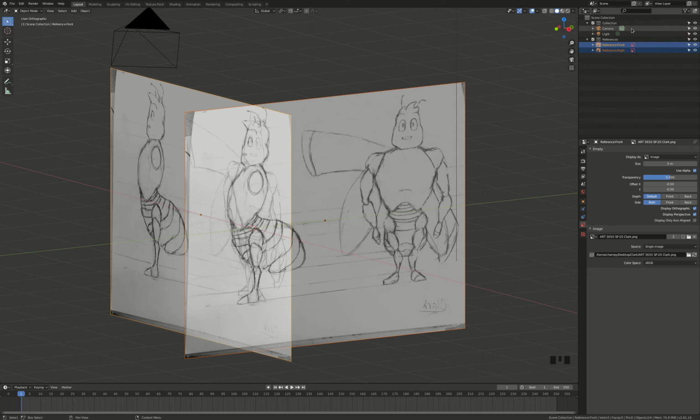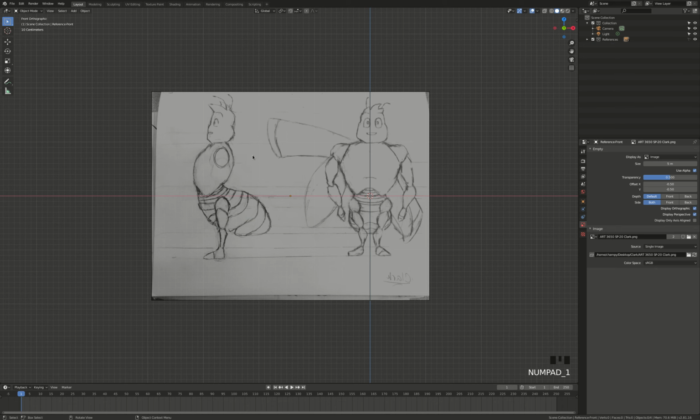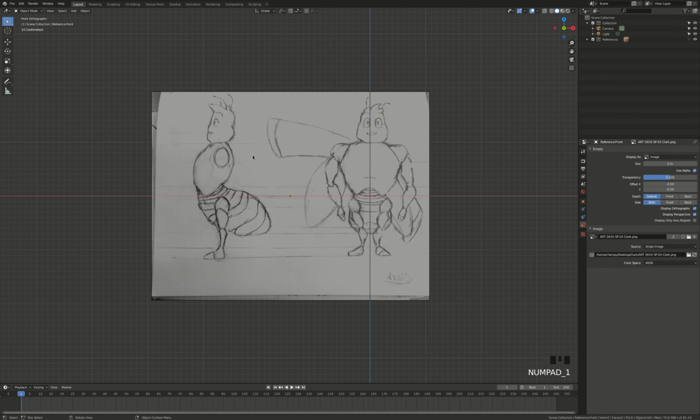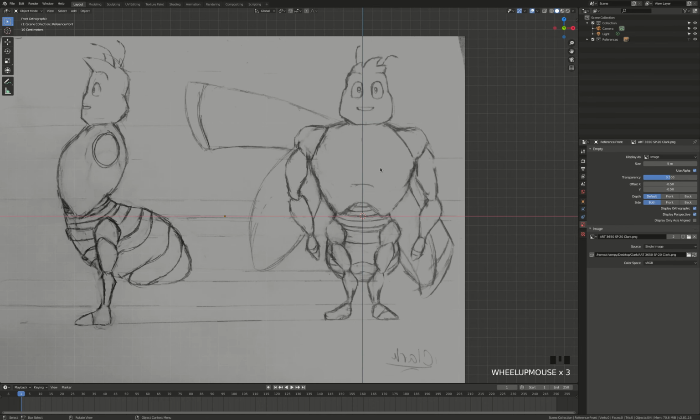And what this allows me to do is say, hey, nothing in this collection here can be selected. That means I won't accidentally click on those and move them once I get things lined up. So our scene is now ready for me to start modeling this character.